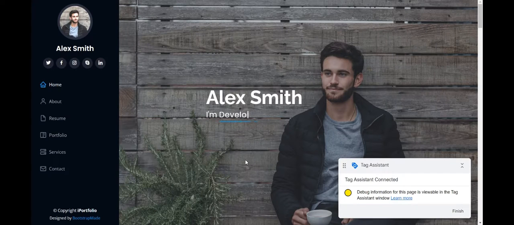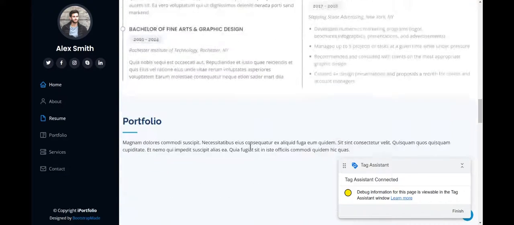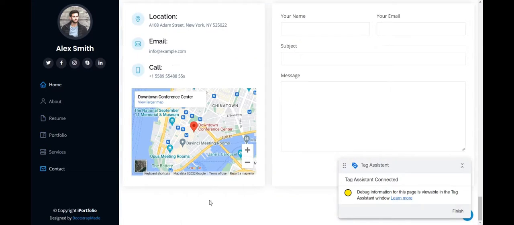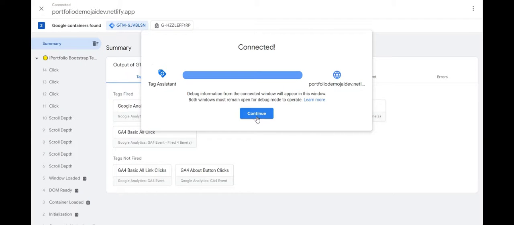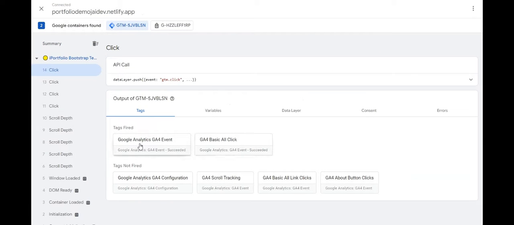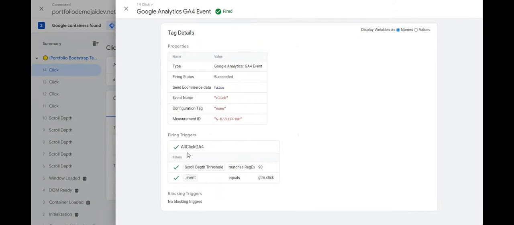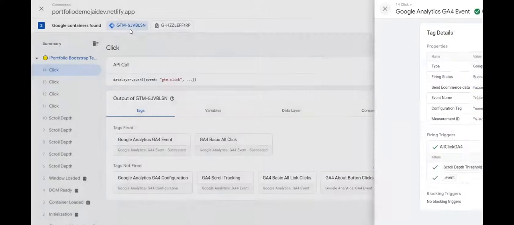So firstly, for the click tracking, I'll scroll down for more than 90% of the page, and I'll just click a few times, and you can see the all click as well as this click event has fired, because the regex value matches 90, which means I had scrolled down 90% of the website.